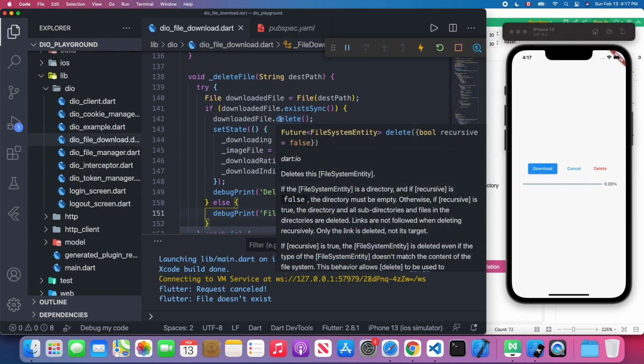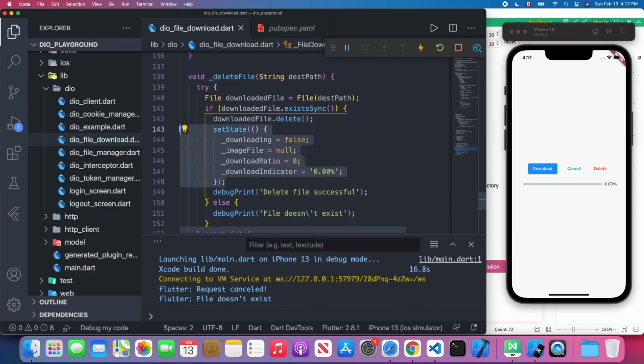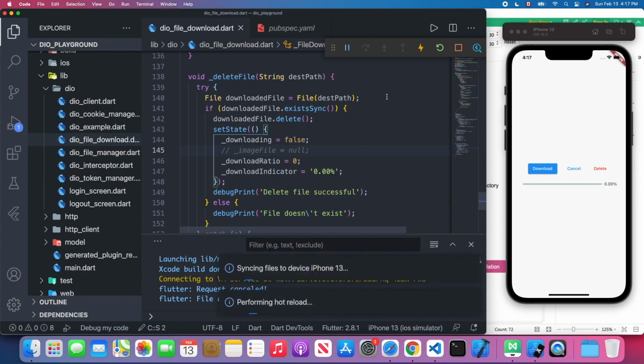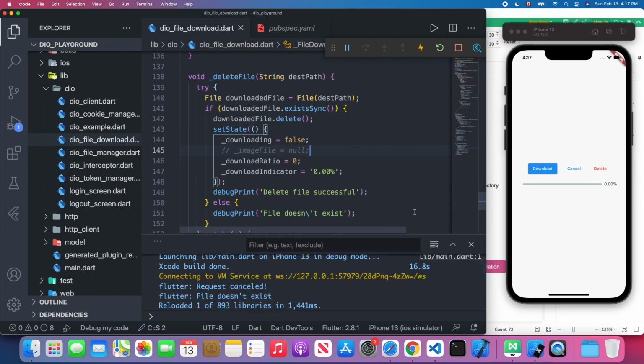When I delete the file, we're going to set the state to the initial. Okay, means I'm going to change downloading to false, image file to none. This one, let's comment it out first, and download ratio to 0 and download indicator to 0%. I will comment this out when we change the download URL to the image. Okay, so let's save it, and we're going to test it.